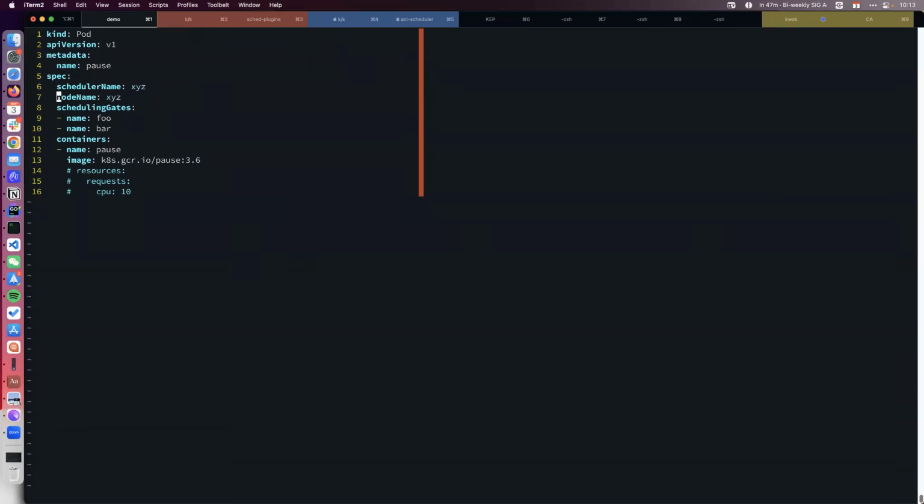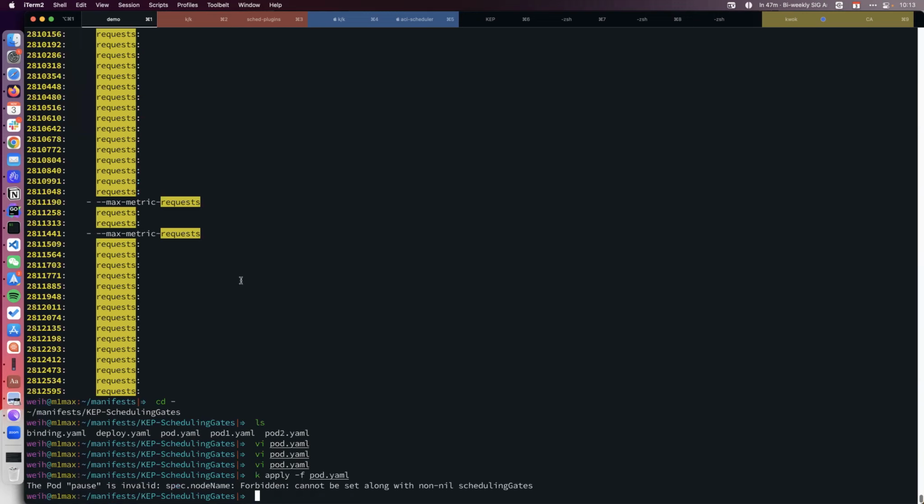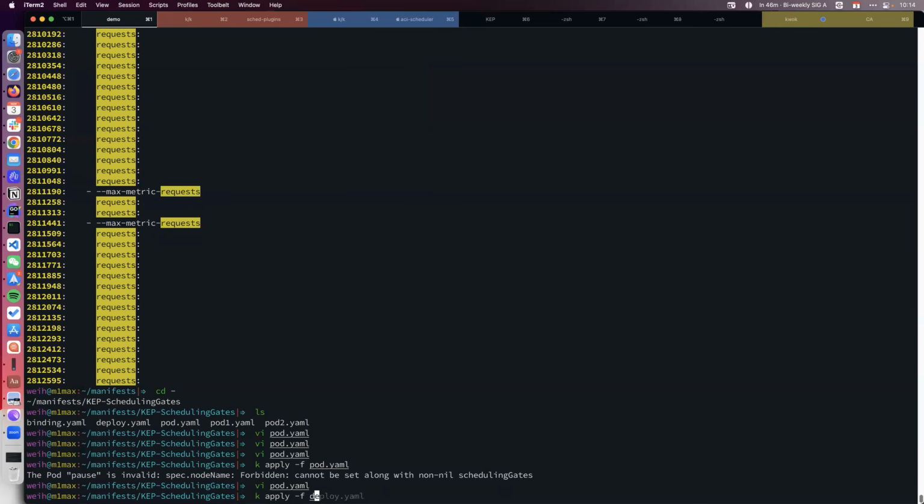suppose I'm using an external controller, but somehow I misuse the scheduling gates because I specify a non-empty scheduling gates along with a node name. So in this case, there's some logic in the API side to reject you because it doesn't make sense. This pod is not scheduling ready because it carries scheduling gates, but you are assigning a node name to that, so it doesn't make sense. And if you want to create it normally without the node name, this is acceptable because you don't specify the node name. So in this case, okay, the pod can be created.